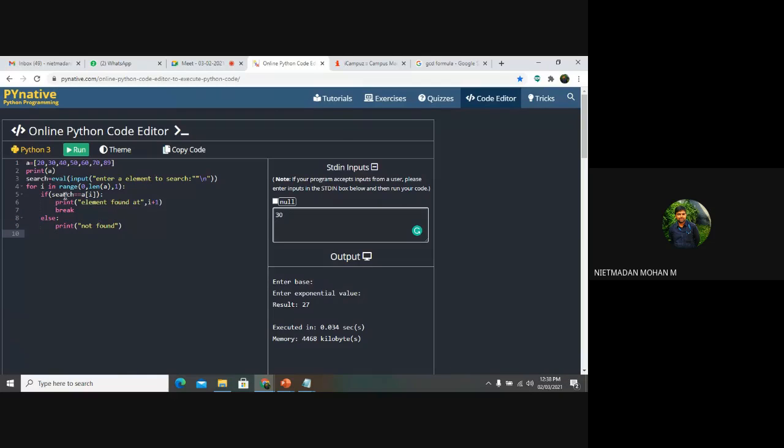Yes, sir. If 20 is equal to 30, the condition will be false. So if the condition is false, the if statement will not be executed. It will directly go to the else statement and print not found, right?